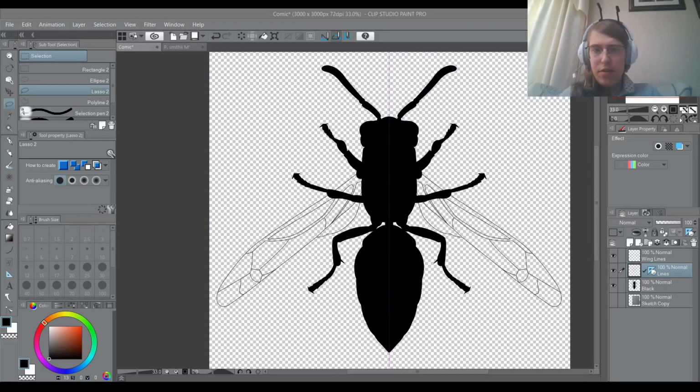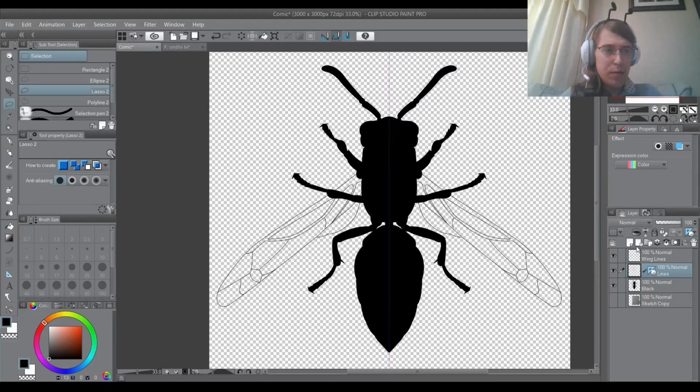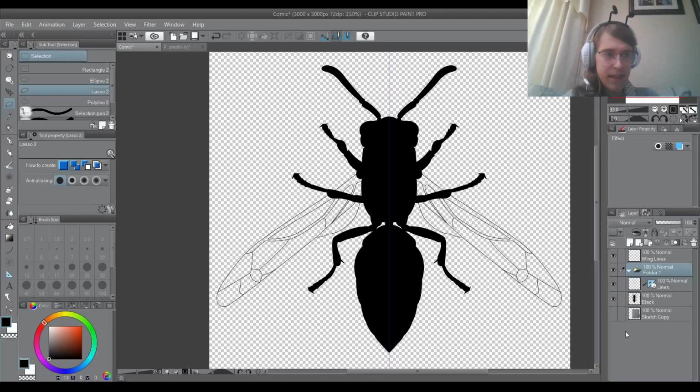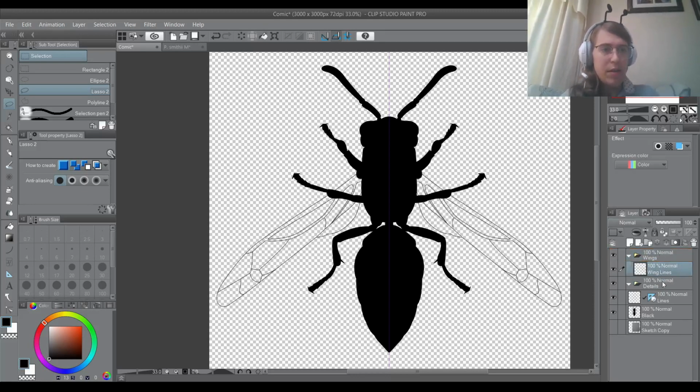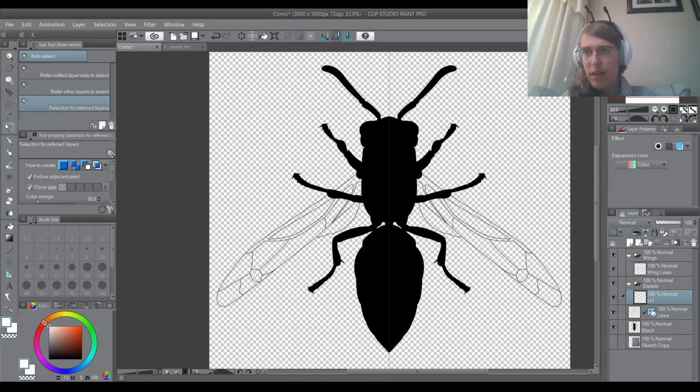Okay, so the next thing I'm going to do is create a new folder for detail work. Whoops. Hang on. And while I'm at it, I will also create a folder for the wings. I just like to keep them separate. So in the detail folder, I'm going to create a new layer, and this is going to be the light highlights. So I like to do the light highlights with just pure white and normal layer blending.